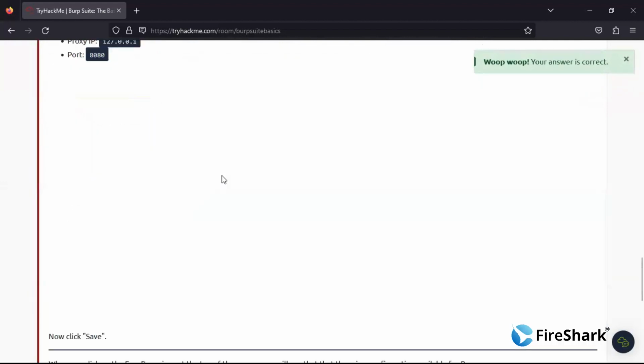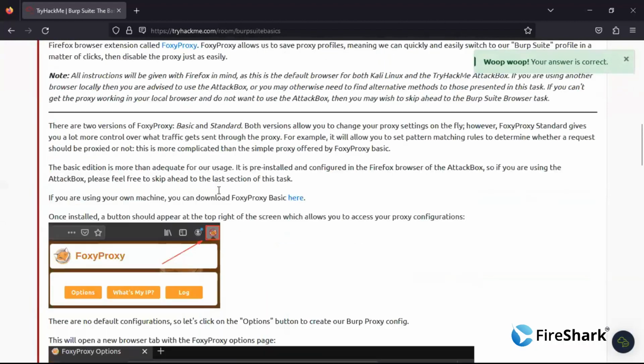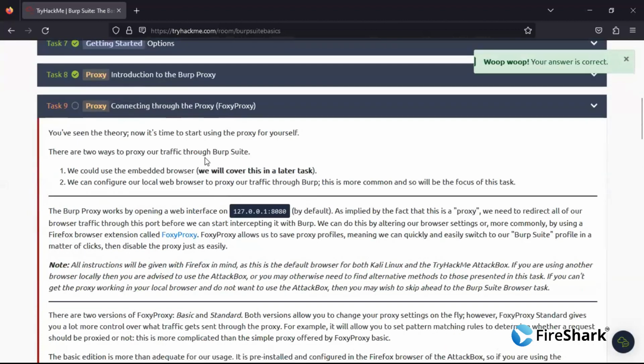Now, connecting to the proxy. You have seen the theory, and now it's time to start using the proxy for yourself. There are two ways to proxy our traffic to Burp Suite. The first one is that we could use the embedded browser, and the second one is that we can configure our local web browser to proxy our traffic through Burp. This is the more common way, and so we will focus on it for this task.